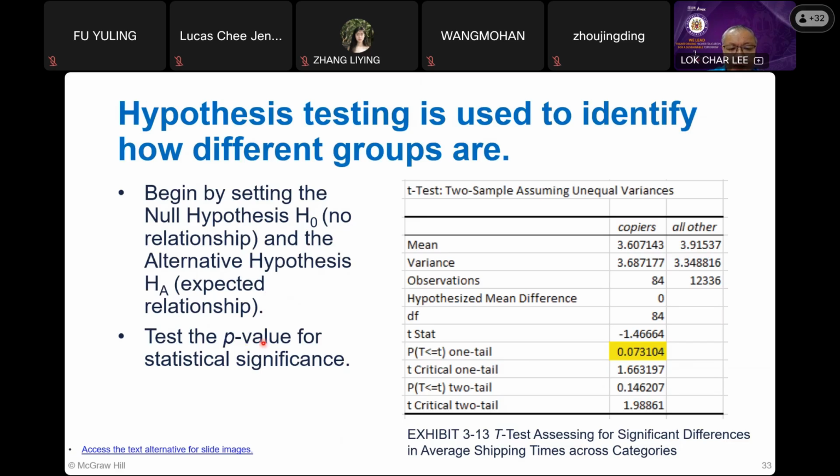And test the p-value for statistical significance. Some students ask me, they want to use SPSS. Yeah, SPSS. Okay, these reports can be generated by SPSS or even Excel, for relationship and regressions. You can find the same output.